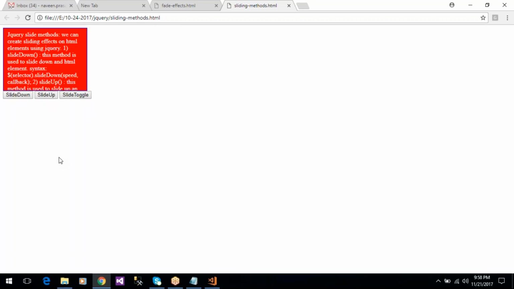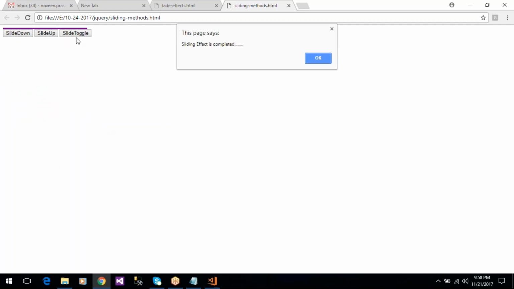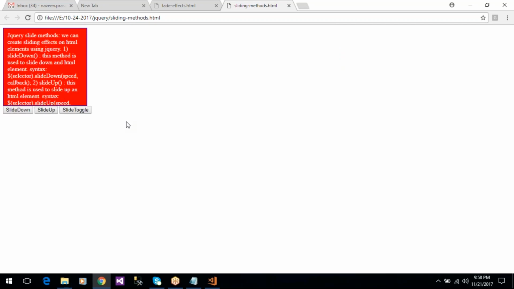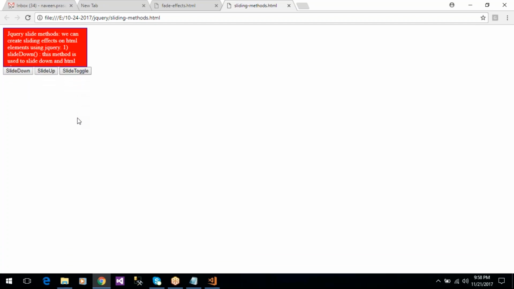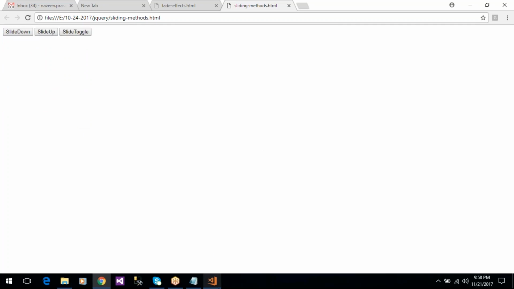After completing the slide down method or slide up method, the sliding effect is completed and an alert box is displayed. So finally, slide toggle. Slide down completed. Again click on the slide toggle button, and the div tag slides up. Okay, these are the sliding methods in jQuery.